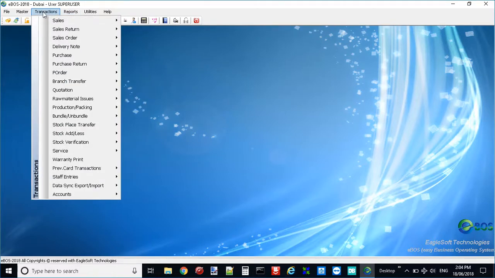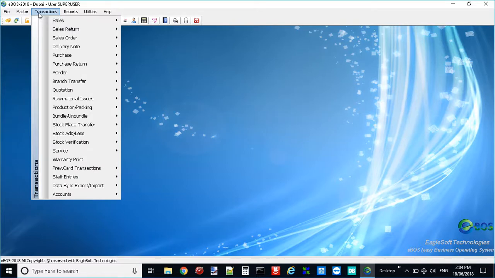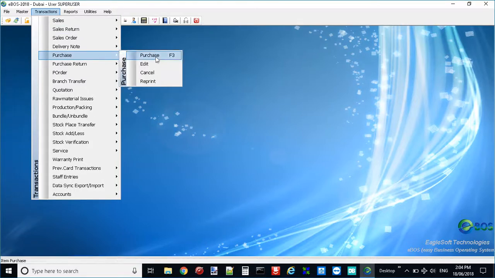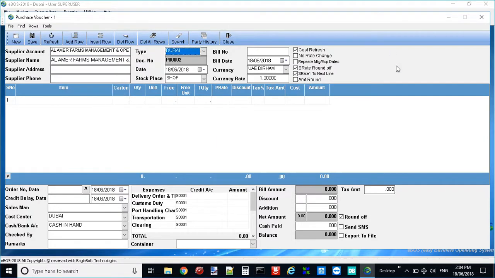Then come to the transaction module. This is the basic module that is already finished. In the transaction module, there are options: bill entry, sales return, sales order. Then we'll go to purchase first. How to enter the purchase? In the purchase screen, we will select the customer supplier type. No bother about that. Stock price, bill number. This is their bill number.